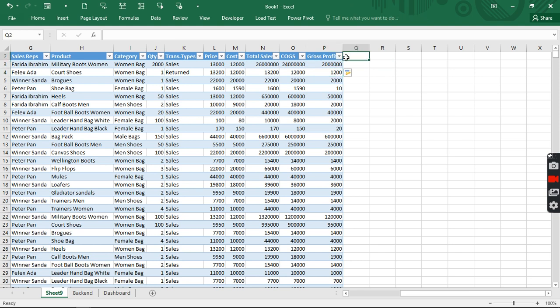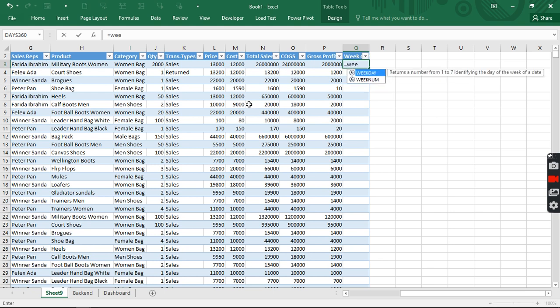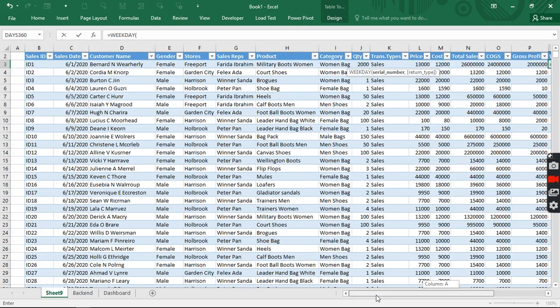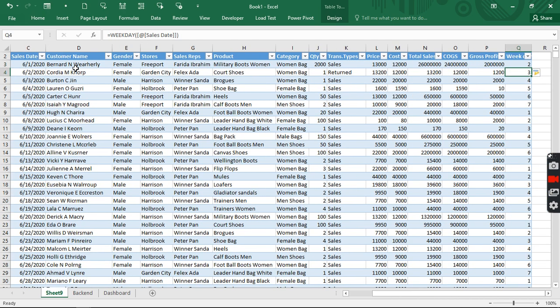The next column we're going to add is because we want to analyze this based on weekdays. We need to add a new column called weekdays. To get this done, we're going to use the function called WEEKDAY. This function is asking for a serial number. What we need to do is supply it with this date column. So close it and press enter.